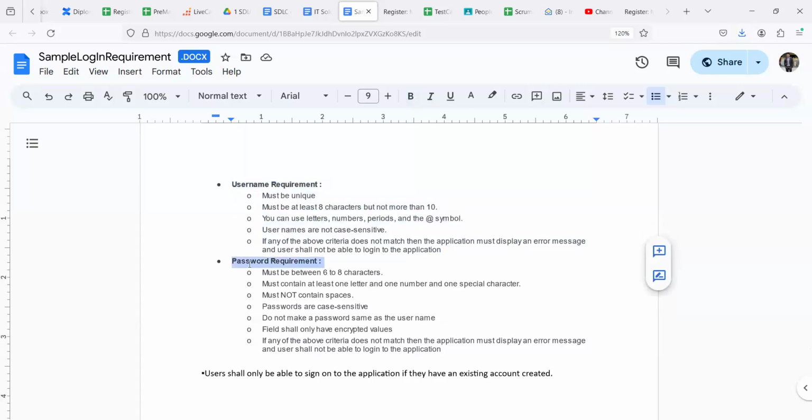Password requirement, similar thing: must be 8 to 10 characters, must contain at least 1 letter, 1 number, 1 special character. So this is mandatory, right? Whenever we create a password, the application usually gives some mandatory criteria that must be matched. So 3 things must be there. Must not contain spaces. Passwords are case sensitive.